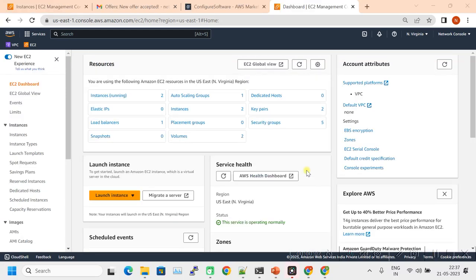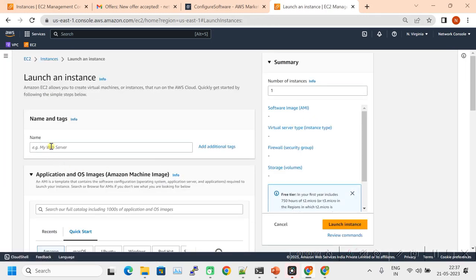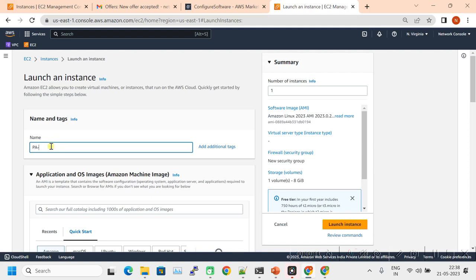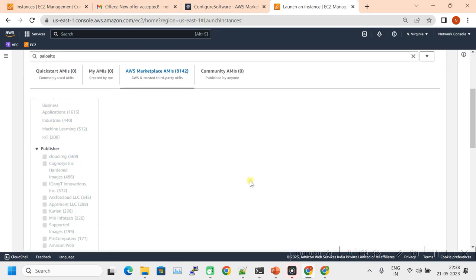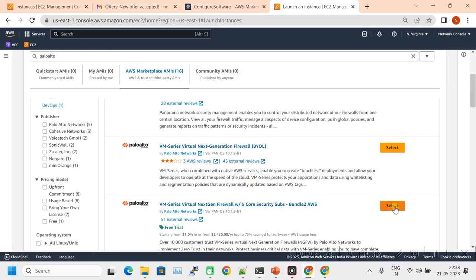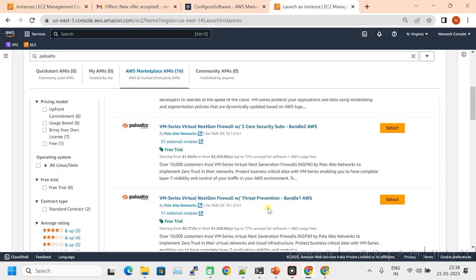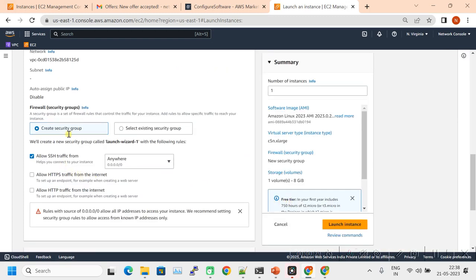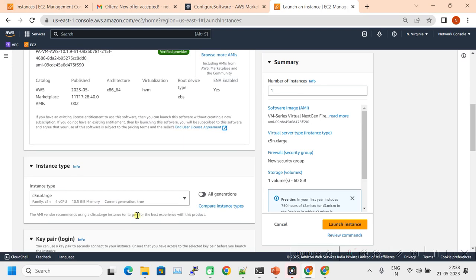So let's create the Palo Alto firewall now. Click on instances, launch instance, PA firewall. Palo Alto, search in marketplace, choosing bundle 2 from here, click on continue.